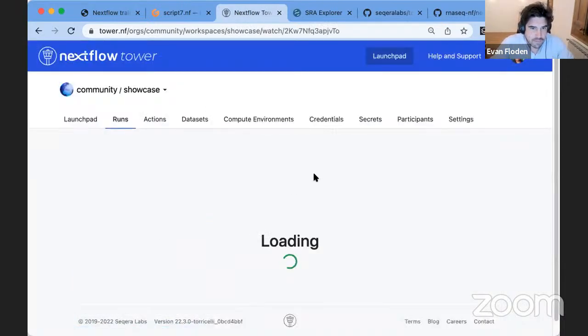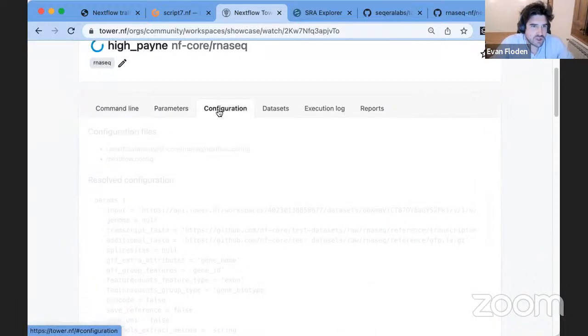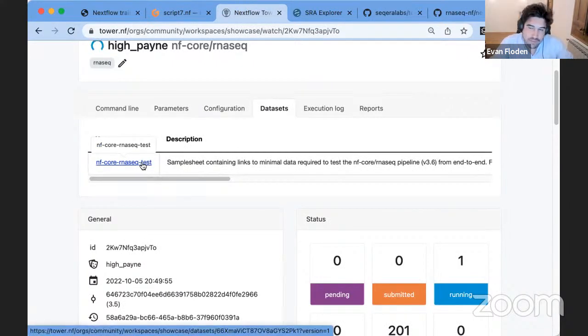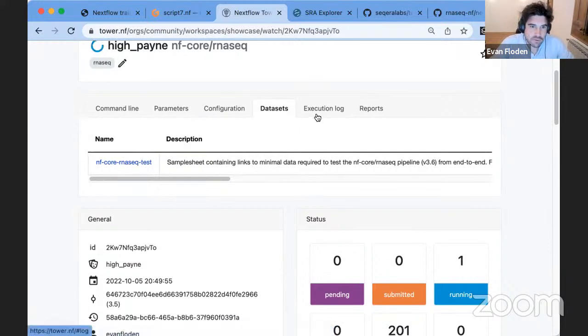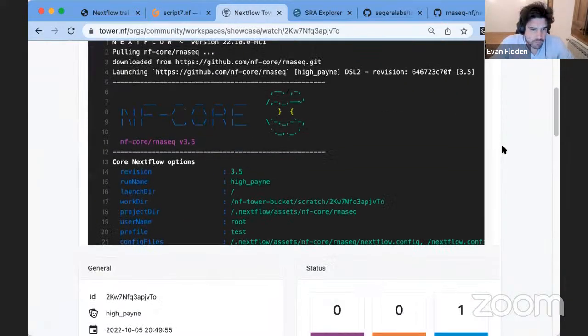If I select here this pipeline that I triggered a little while ago, you can see that we're running now the nf-core RNA-seq pipeline. You can see we've got the version that we're running here. We've got parameters, configuration, and datasets, which I'll mention in a moment. This is a way of linking in specific sample sheets that we're going to be using for input. We've got an execution log, and we've got some reports, which I'll mention in a moment.